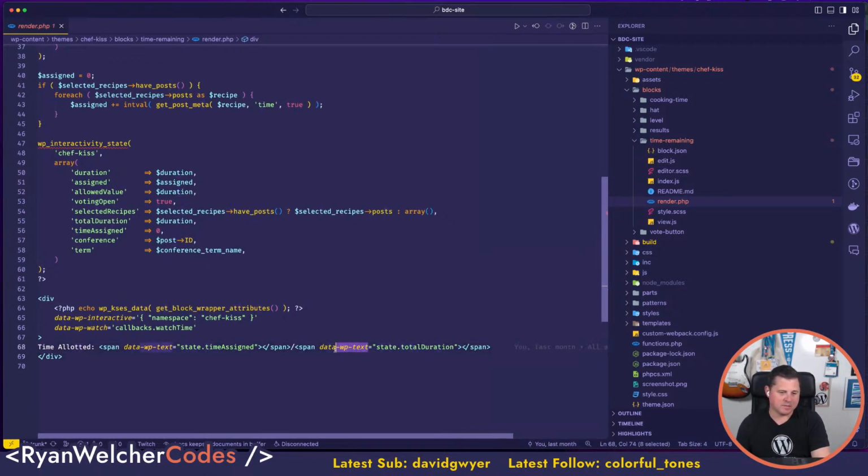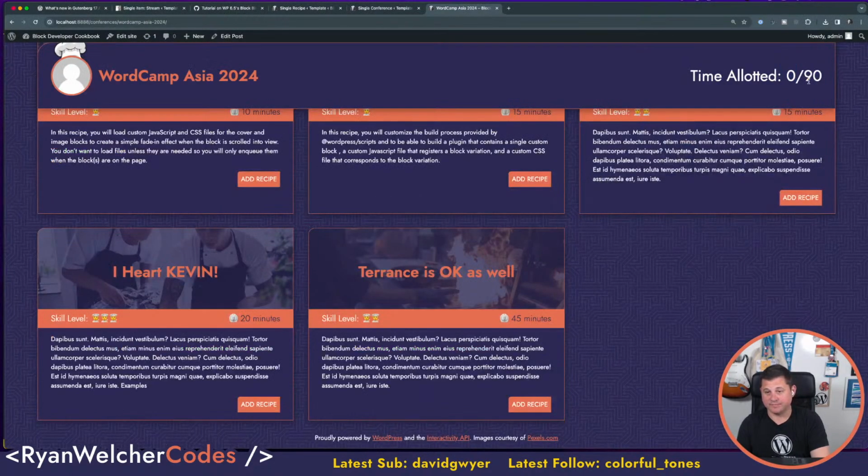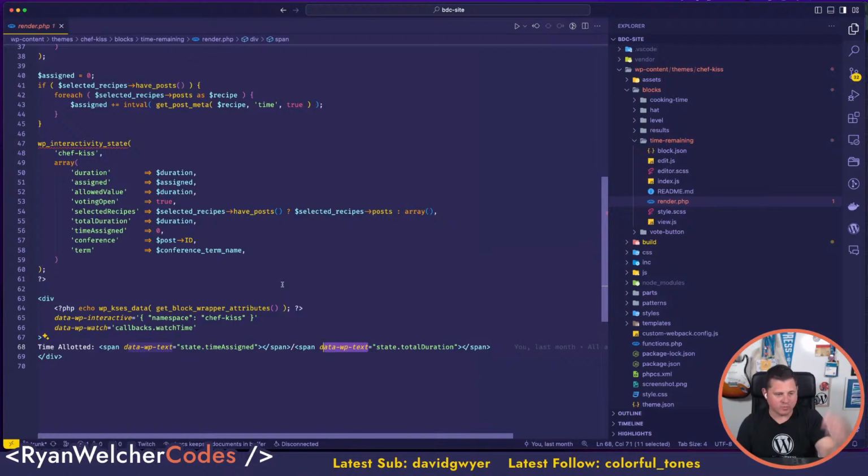And this text is bound to the total duration, and that's how we get these things in here. Right? So that's a very, very simple directive. What this does is on the server side, it's going to read all this and it's going to replace this stuff with the values.